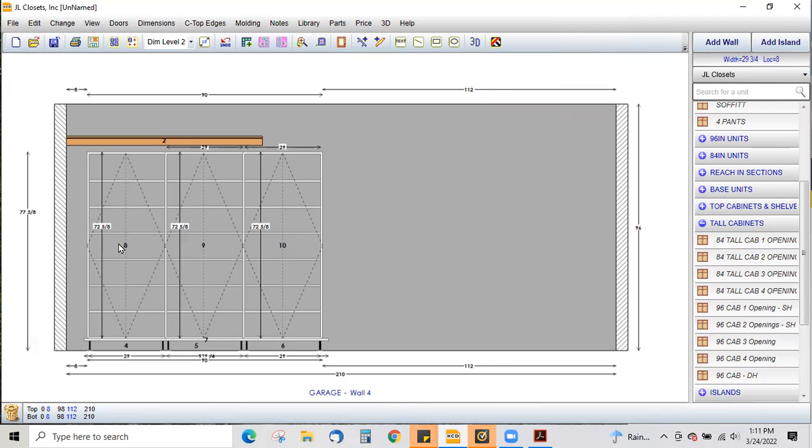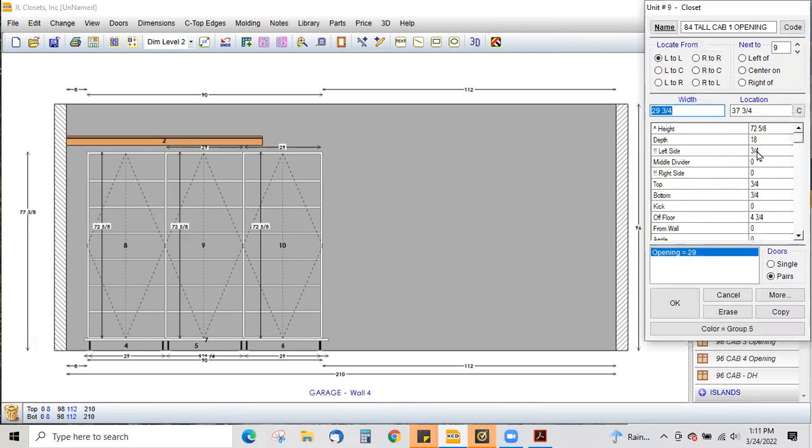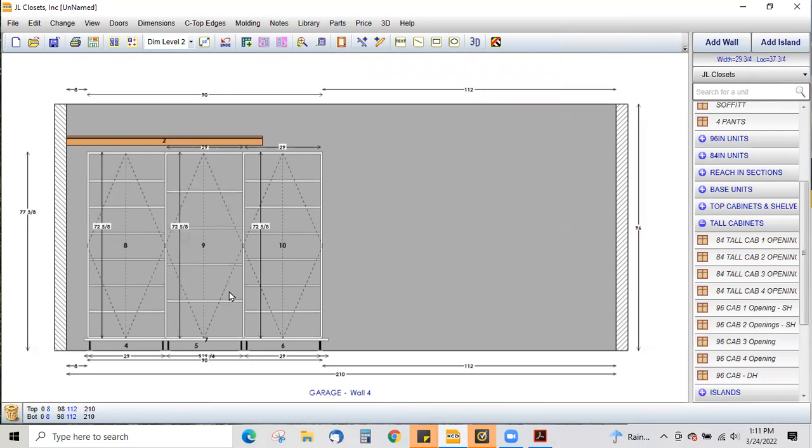I will say generally, I'm just going to leave it for this scenario, but usually in a garage, you're not going to have as many shelves. Your people are generally putting bigger, bulkier things in a garage. So if you need to, just double click on your unit, scroll down to where it says number of shelves. And I mean, you can make it 4. Perhaps they've got some tubs of Christmas decorations.